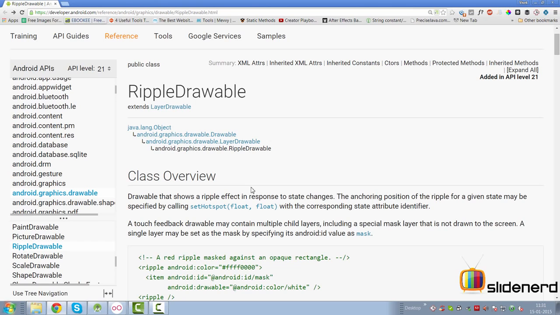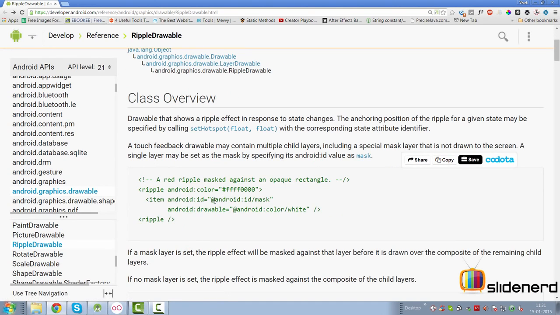If you go to the documentation for the ripple drawable class, you can immediately notice it says added in API level 21 here. At the same time, it says drawable that shows a ripple effect in response to state changes. And of course, you can control where that ripple is triggered by setting a hotspot, the point where the ripple originates within your drawable. But before we read any further about the mask and so on, let's go ahead and actually implement this in our code.